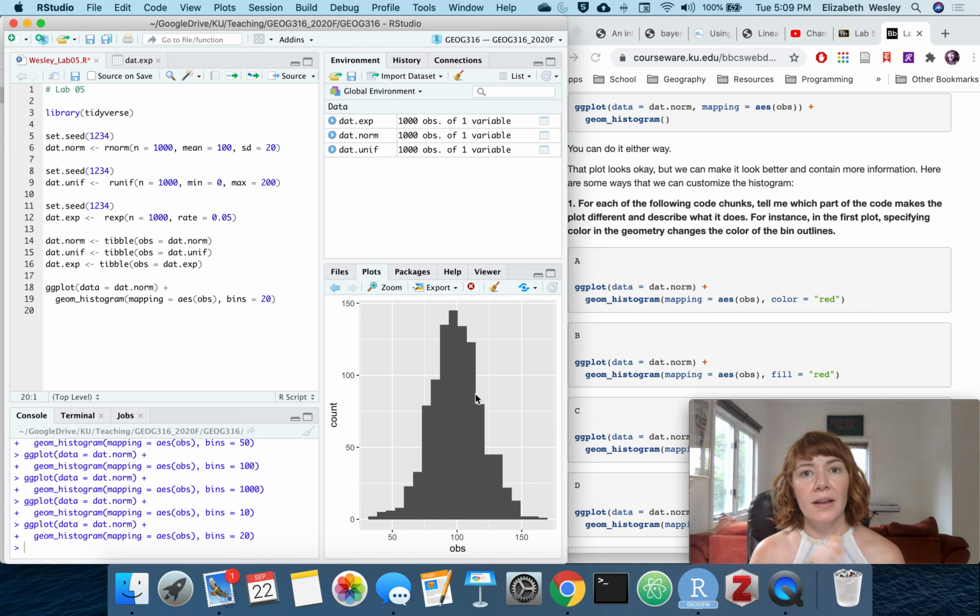We don't want so few bins that it obscures variation in the data. We saw that last time with the bimodal distribution, but we also don't want so many that we're not able to generalize about the data. And it's really just kind of a heuristic thing. You will get a sense for it, but it's always a good idea to try out a couple different numbers of bins. You can also specify instead the bin width.